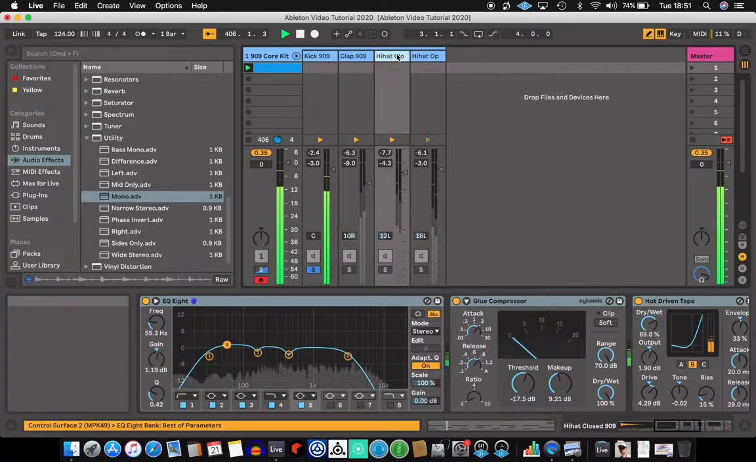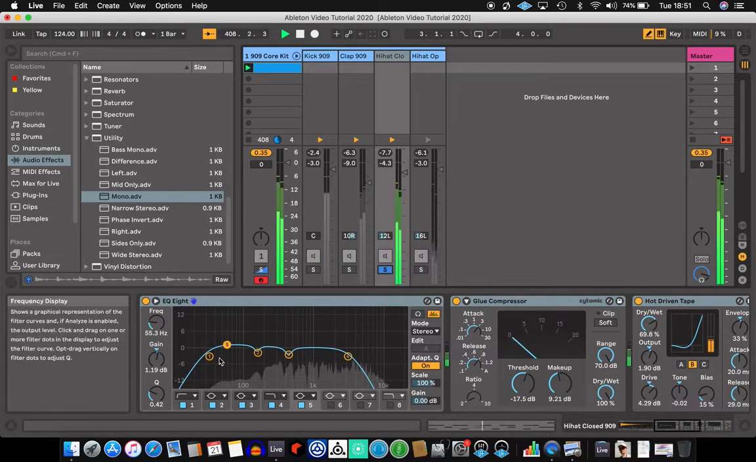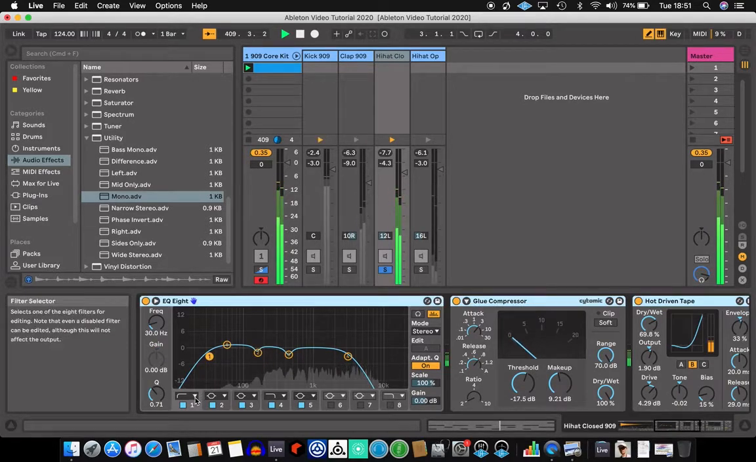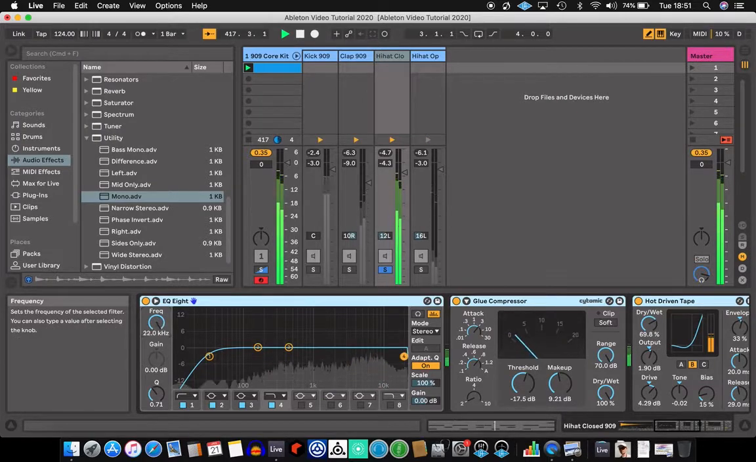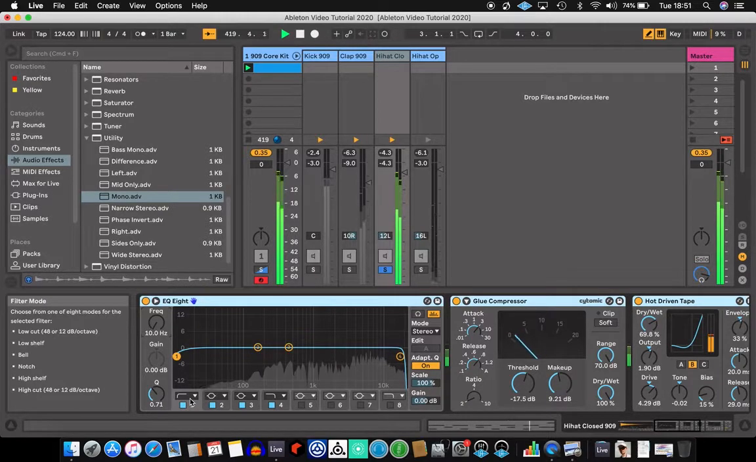So let's focus on the closed hat firstly and have a listen to that. So firstly what I'm going to do is zero this out, turn that off, put our gains to 0 by double clicking. Okay, so we're going to start with a low pass and a high pass filter, either end, and 4 nodes is usually enough, maybe 5.